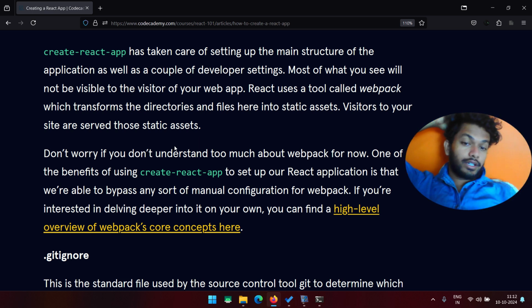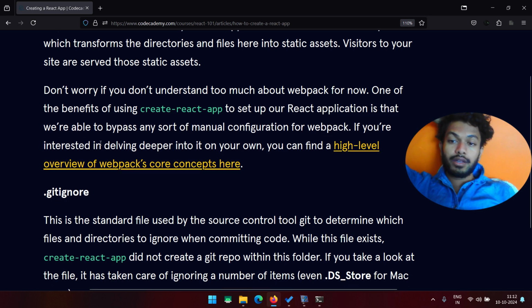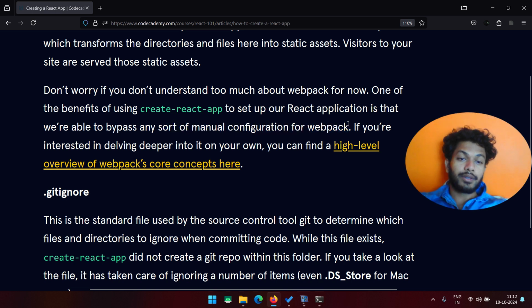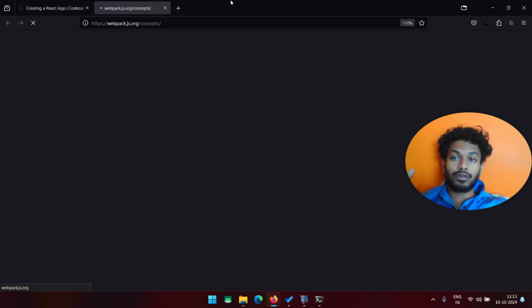Don't worry if you don't understand too much about Webpack now. One of the benefits of using Create React App to set up a React application is that we are able to bypass any sort of manual configuration of Webpack. If you are interested in delving deeper on your own, you can read a high-level overview of the core concepts.